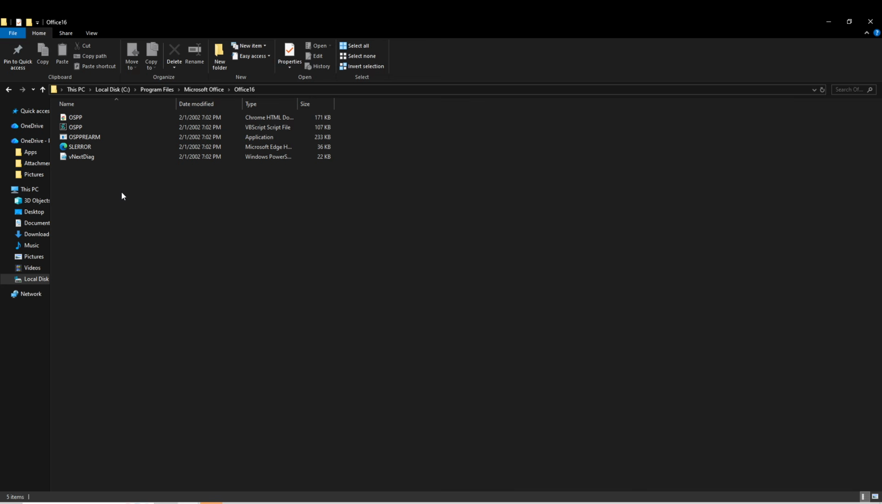Inside this folder, look for a file named OSPP-rearm, or OSPP-rearm.exe. It should show as an application type. If File Explorer is set to hide file extensions, you might just see OSPP-rearm with the type listed as application, and that's the one you want.